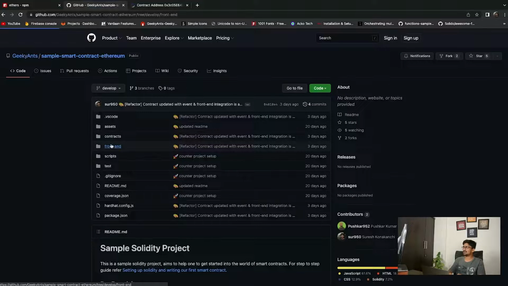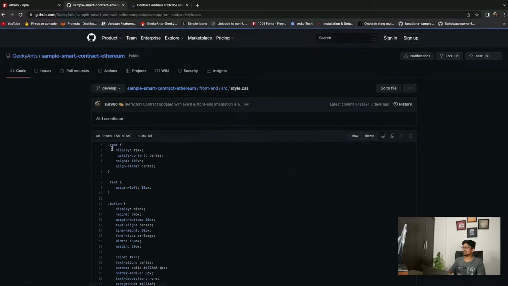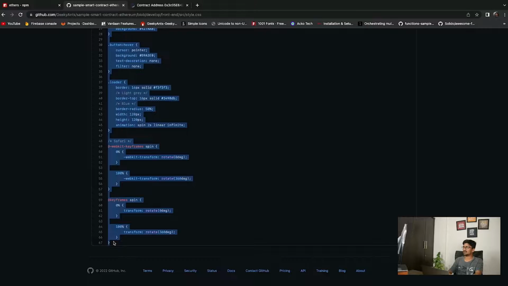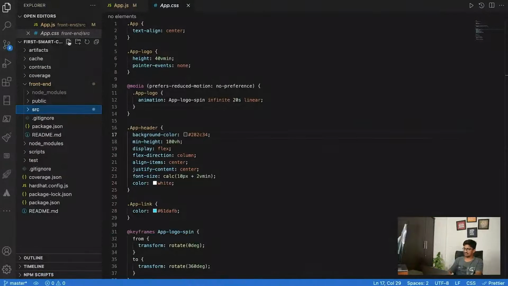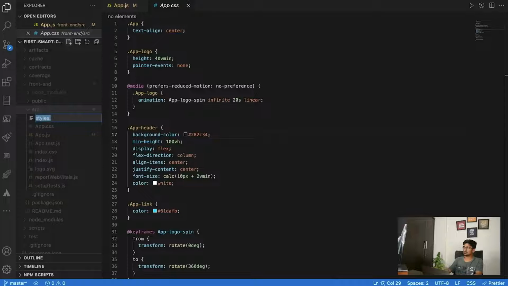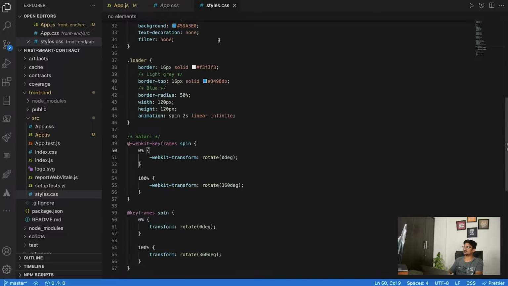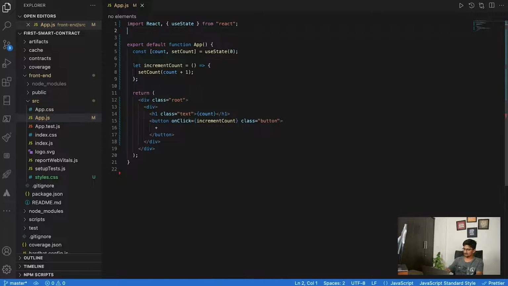Let's copy it from here. In the frontend src, we have styles.css. I'm going to copy all of this and paste it by creating a styles.css. I can copy into app.css as well, but we don't want to disturb anything. So we'll just import this styles.css. All our styles are also there.